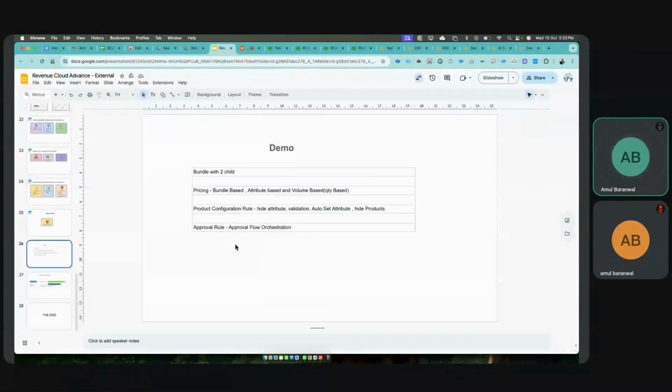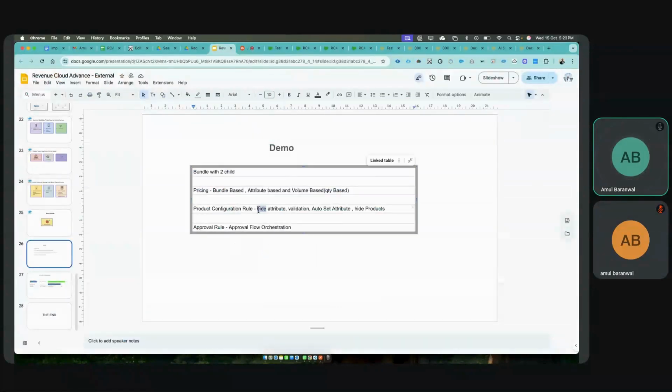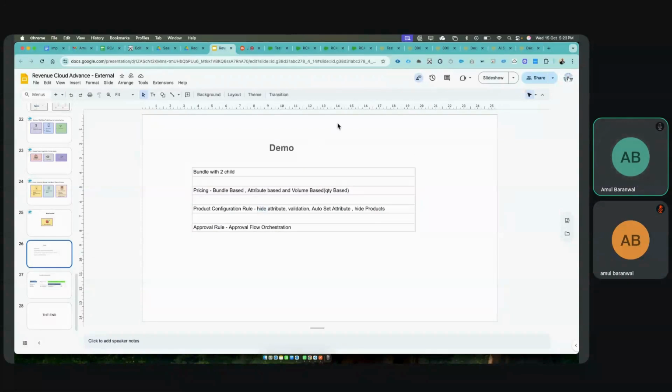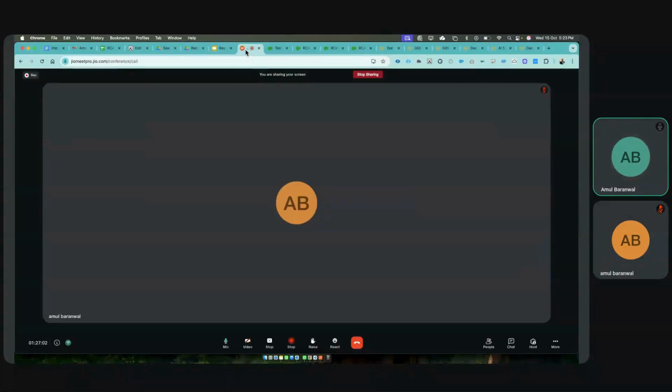And next, let's see how to hide the attribute and the validation that we are going to trigger, and how to auto set the attributes and hide the product attribute. We'll see in detail, and then let's meet for the next demo session. Thank you.